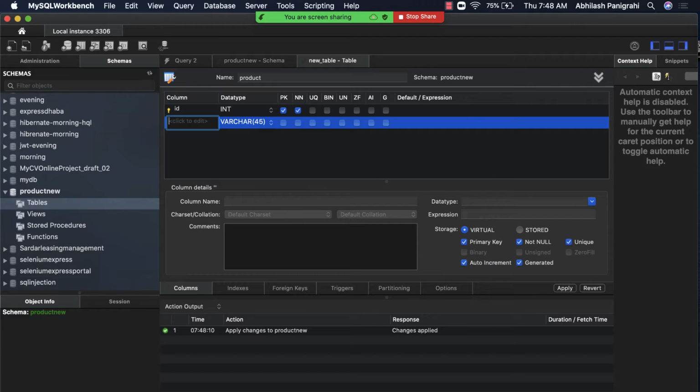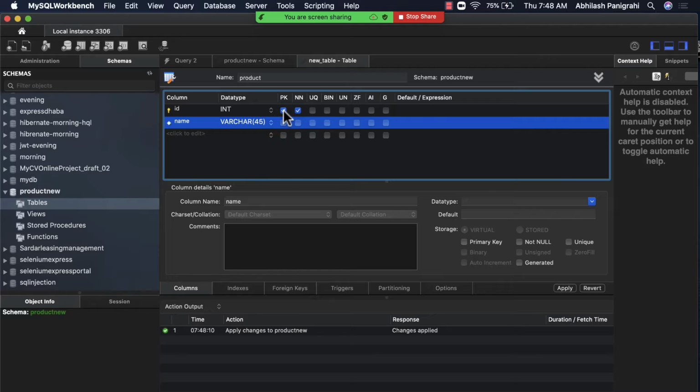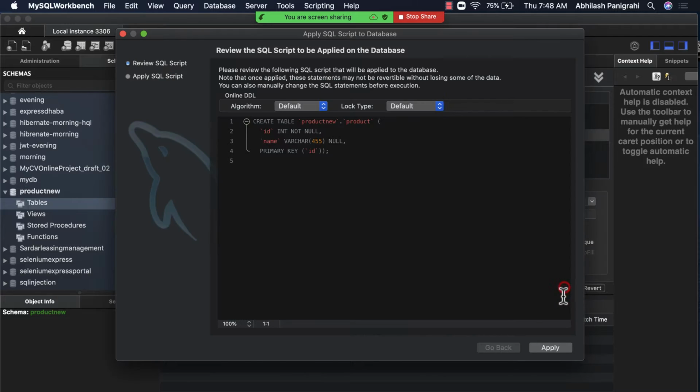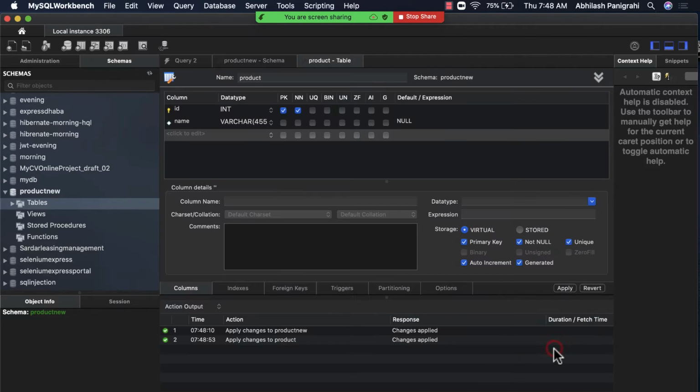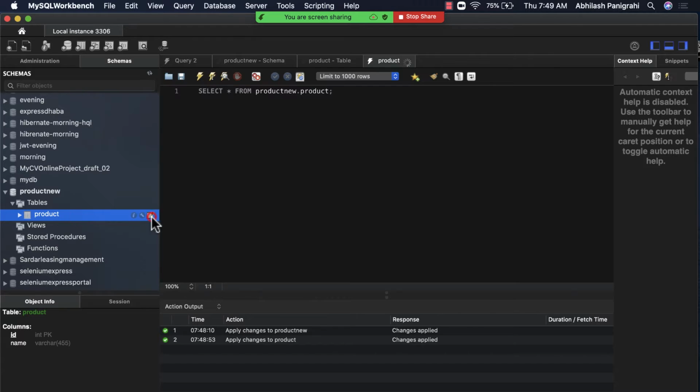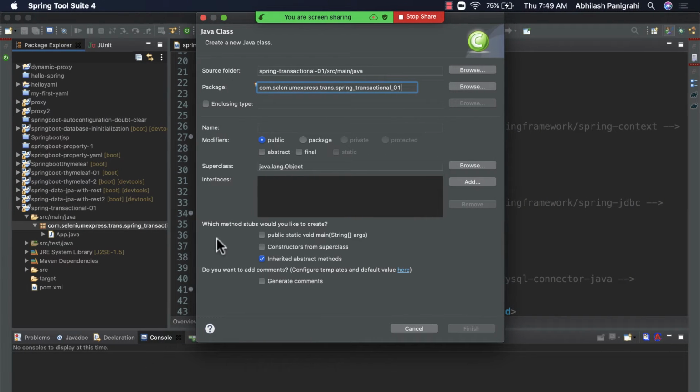First is going to be ID. Next one will be, let's say, name of the product. The first one will be the primary key. And let me just change this varchar to 455 just to be on the safer side, so that we won't be getting any exception while we'll be inserting any product name there. Perfect. So we got a product table right now. And if I'm going to be expanding this, I got a product table. Do a refresh. Fine, it's there.